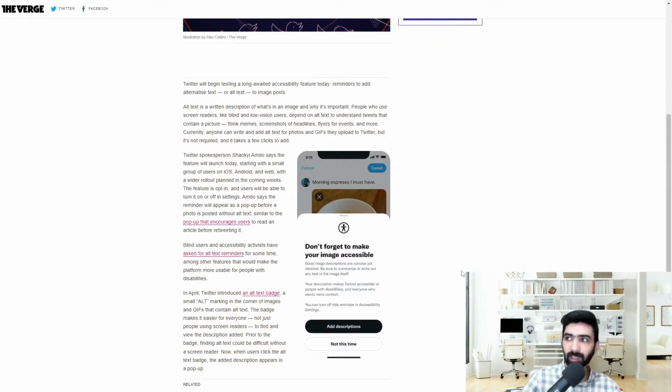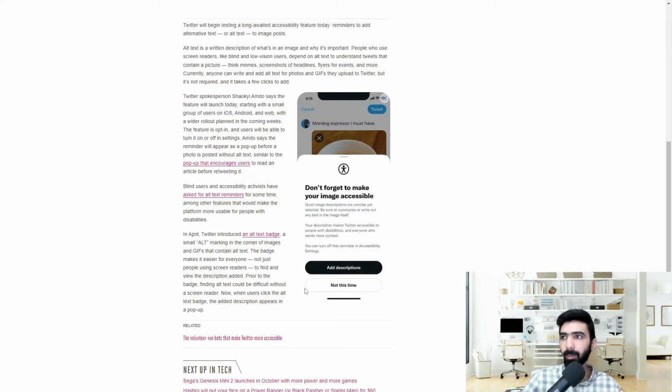We actually have a screenshot representation of it on the side, so this is what the pop-up or the alert will look like. Don't forget to make your image accessible. Good image descriptions, concise yet detailed. Be sure to summarize or write out any text in the image itself. Your description makes Twitter accessible to people with disabilities and everyone who wants more context. So along those lines, that's pretty much what alt text does. You can turn off this reminder in accessibility settings.